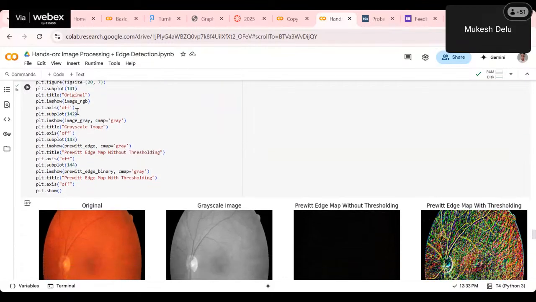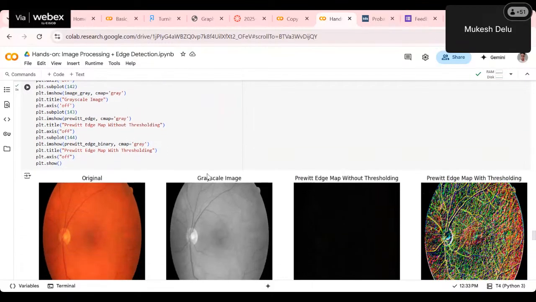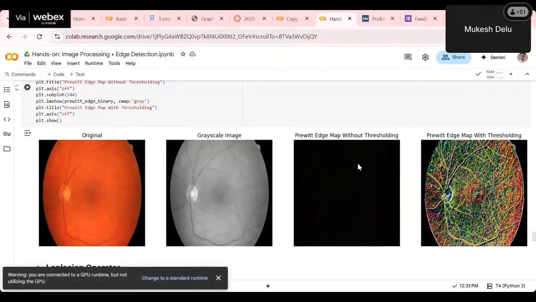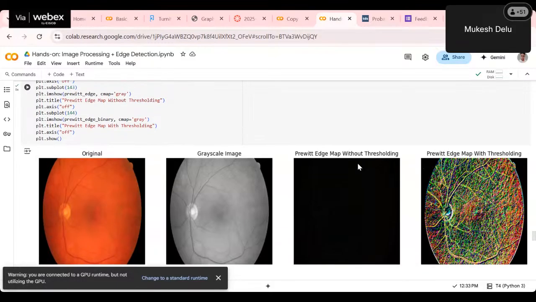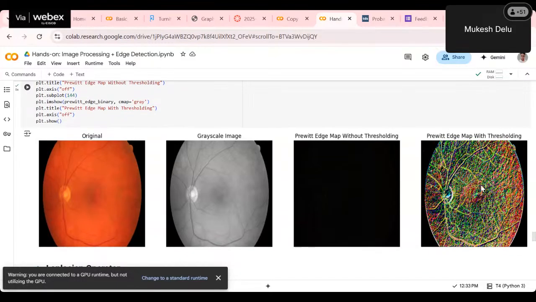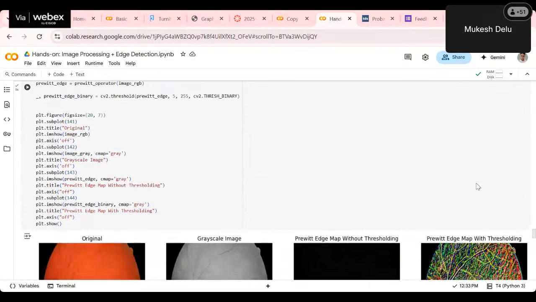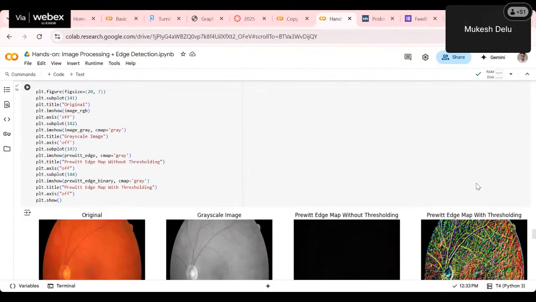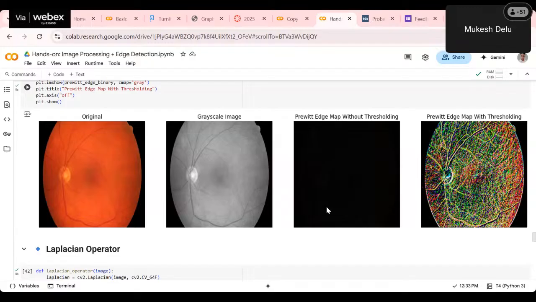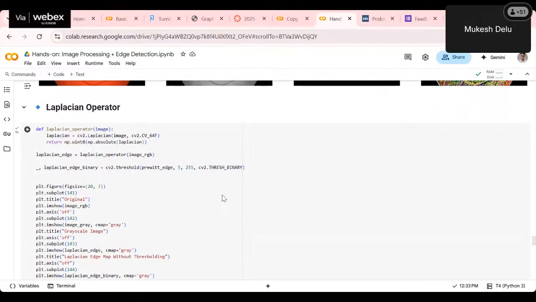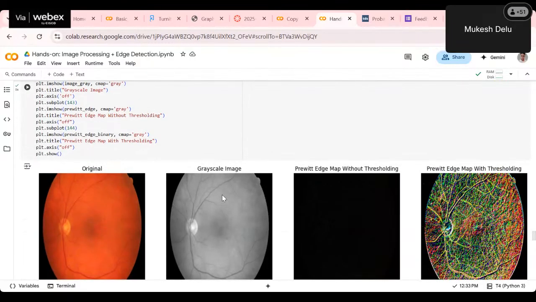to previous steps. Okay. So this is the grayscale image. As you can see, there is nothing visible in the Prewitt edge map without thresholding, because edges have very low intensity value. But if we apply a threshold, we find this type of edge map. It is not a good edge map, so we are not using this for blood vessel detection, but it can be useful for other tasks.